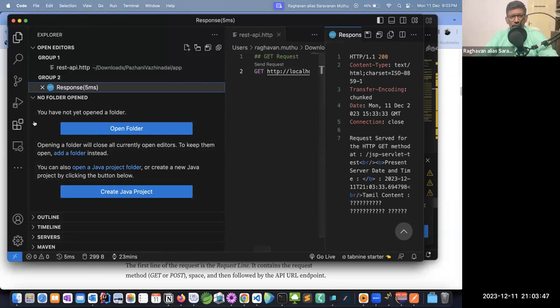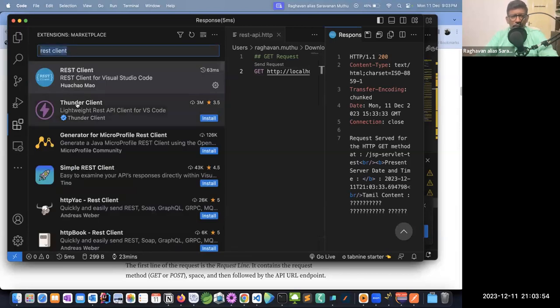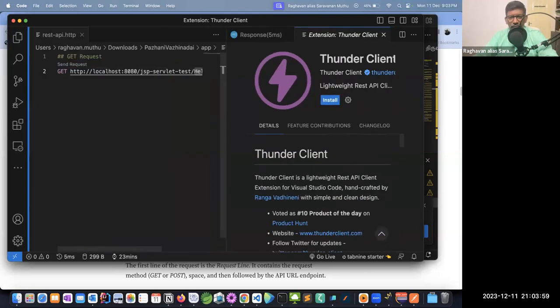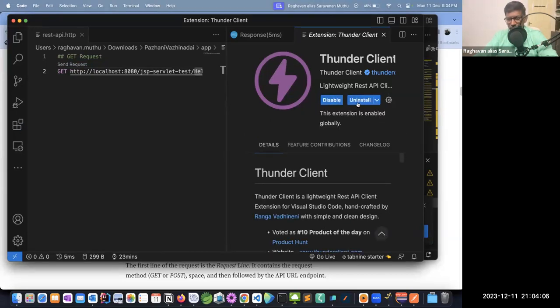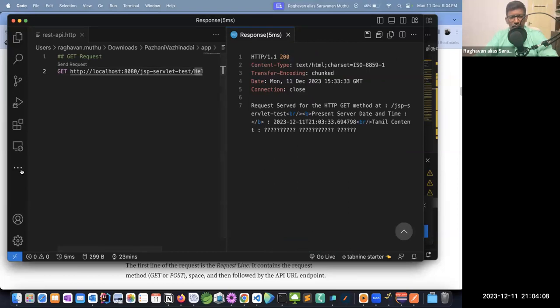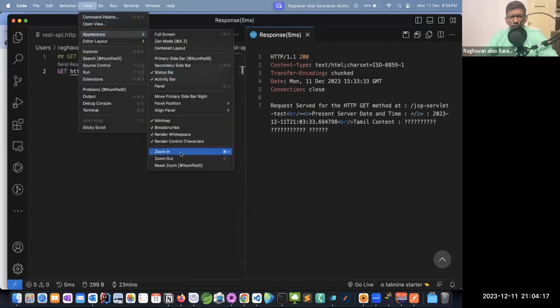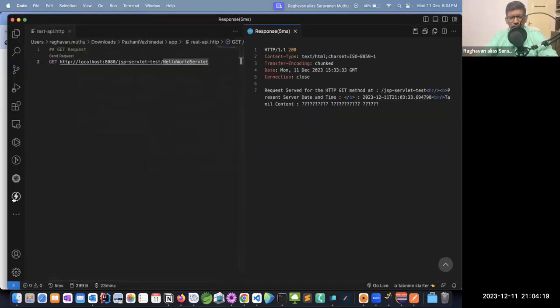In VS Code itself, there's another extension I want to show you, something called Thunder Client. This is a beautiful extension, yet another extension. It helps you have something more like Postman within VS Code itself. Say install, you do that. Here you get Thunder Client in the extensions. Because I've zoomed in, you don't get to see the appearance, so zoom out. This is the Thunder Client.